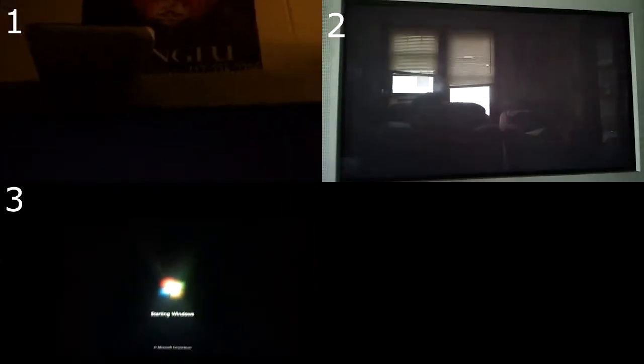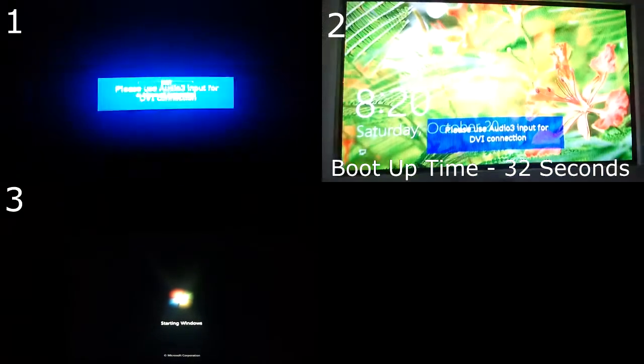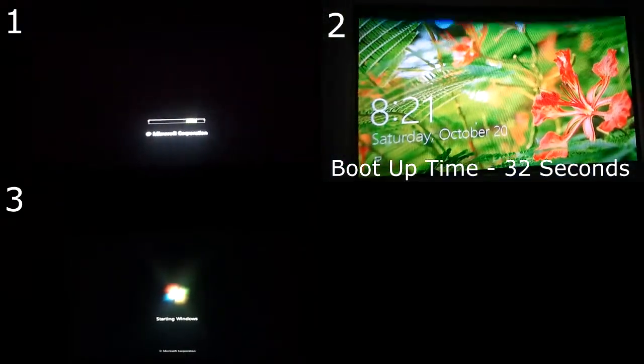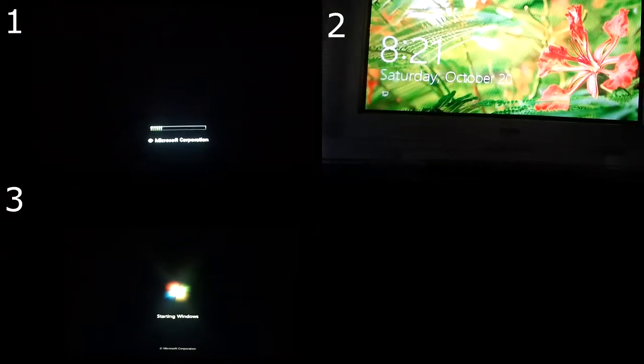My new computer's got a lot better specs than my old PC, so I figured it'd be interesting to see how long it would take to boot up. And well, just look at that here. We're already booted up on Windows 8 on my old PC. 32 seconds for the boot up time. Of course, that just takes you to the lock screen.